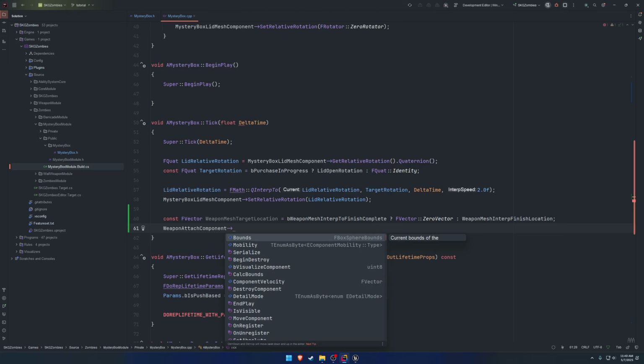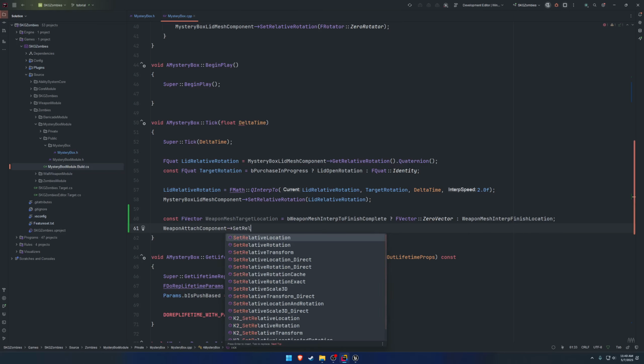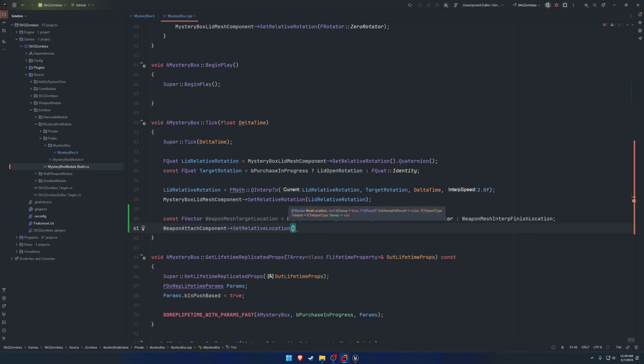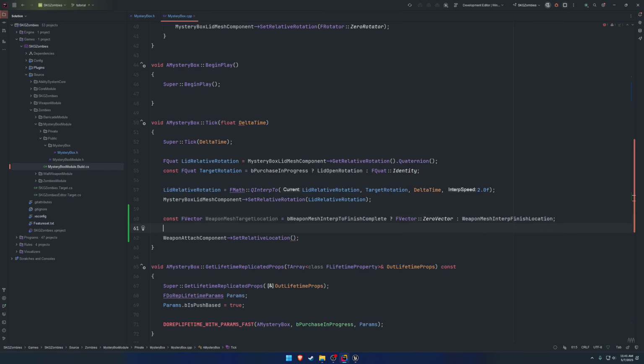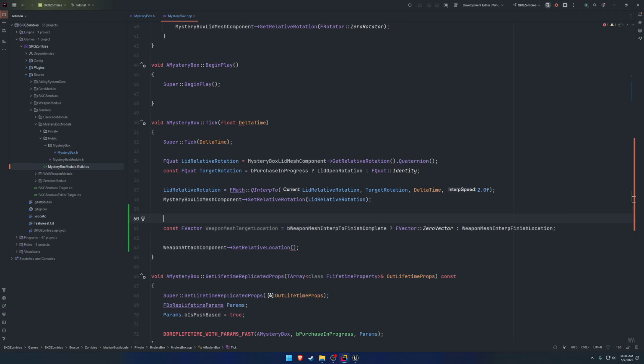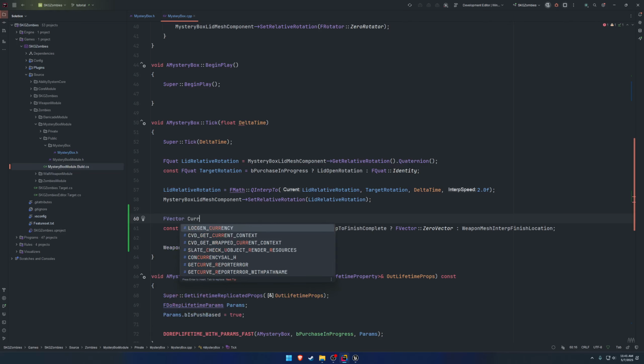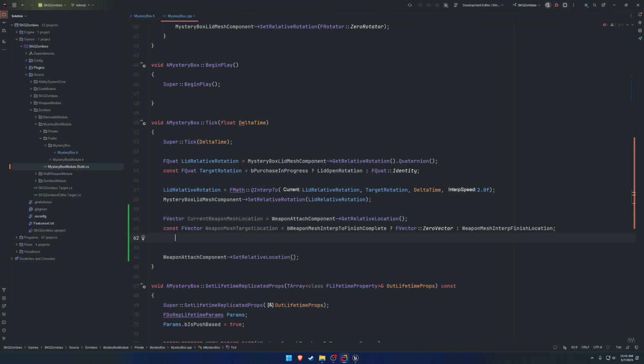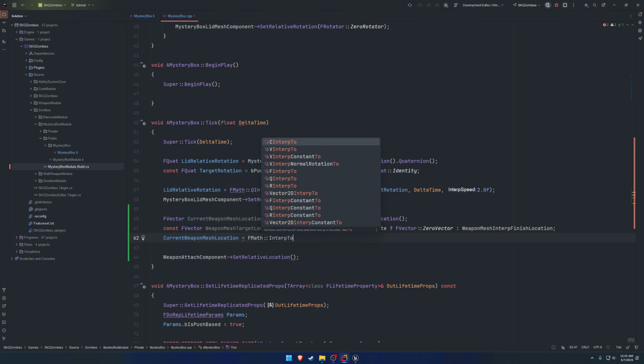So in our case, we can go ahead and set relative location to be the weapon mesh target. Sorry, not the weapon mesh target location, but the result. So we need to go ahead and get the current location. So let's do F vector current weapon mesh location equals weapon attach component get relative location. Then we have the target. Now we just need to interpolate to the target. So current weapon mesh location equals FMath interp.